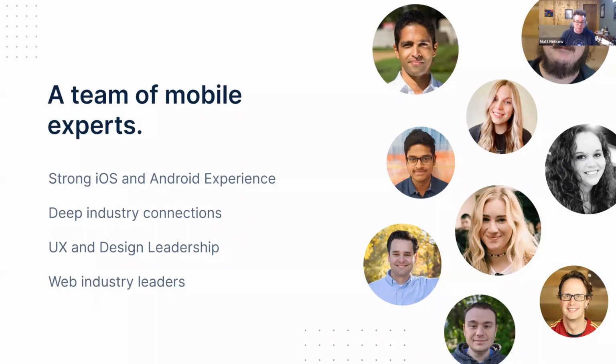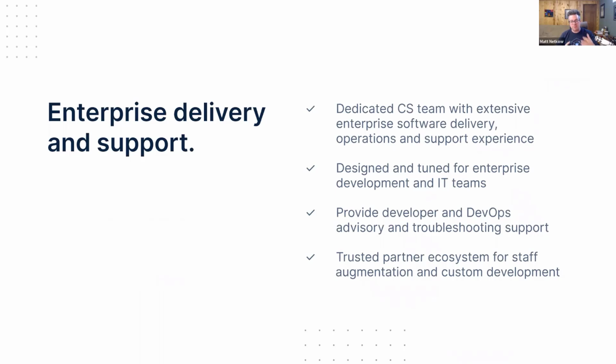So not only do we have those mobile experts building the products themselves on the mobile security and authentication front, but we've got the power to back them up from a customer service and training and other types of industry experience standpoint. This is our wonderful team here on the right, who brings years and years of iOS and Android experience, deep connections into the industry. And of course, building with Ionic and being a web first company, also really strong backgrounds in web development across Angular, React, and Vue. So awesome team there.